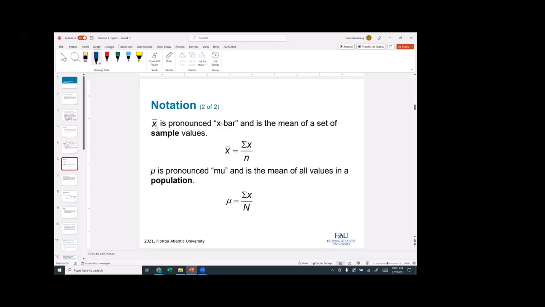Then we have X bar. It's an X with a bar on the top of it, and it's pronounced X bar, and it's the mean of a set of sample values. If I see something that looks like X bar, what I'm going to do is add all the numbers together and divide by the number of values. Just notation, don't let it get the best of you.